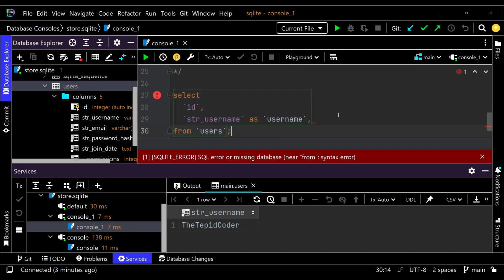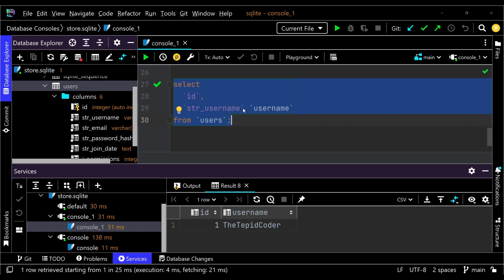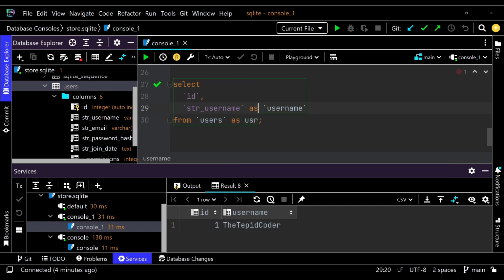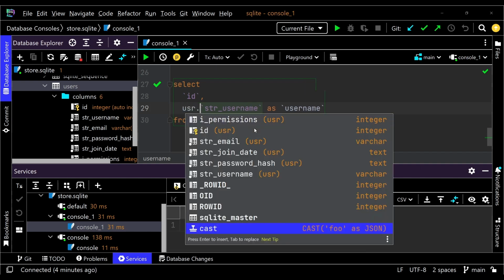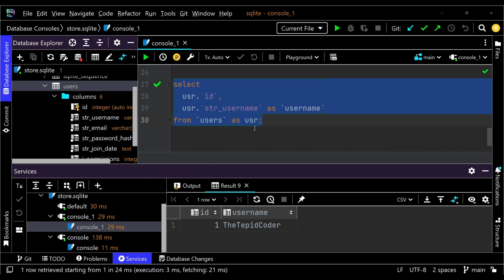Oh, sorry. I had a trailing comma there because I was going to put more fields in. Yeah, that'll work right there. You can also say as. You don't have to put as, but you can. You can also alias the table. You could say as u or usr or something for user. And I could say it comes from user, right? usr.id, usr.str_username, whatever. So that'll also work. Same thing here. You don't have to put the as. It's up to your preference.